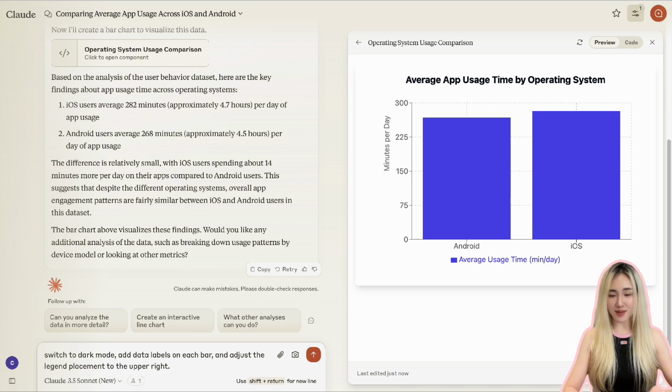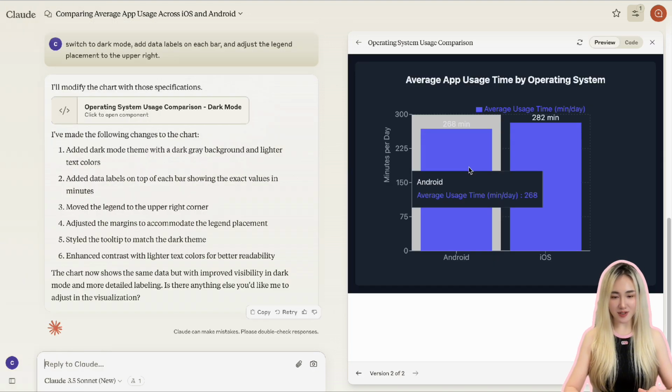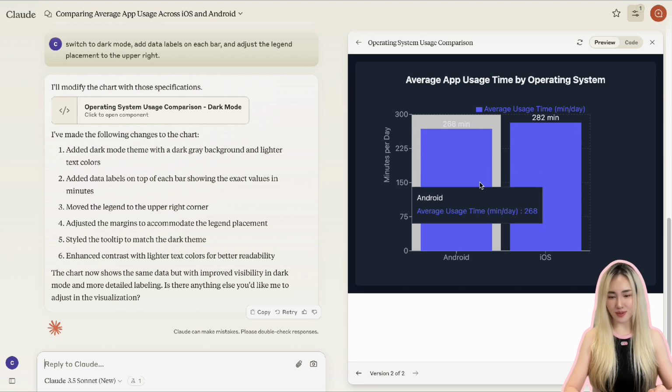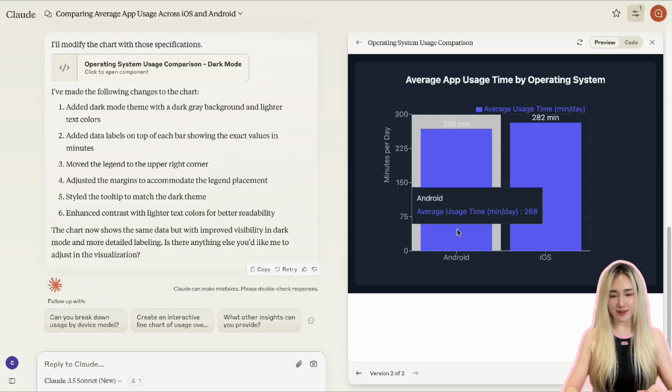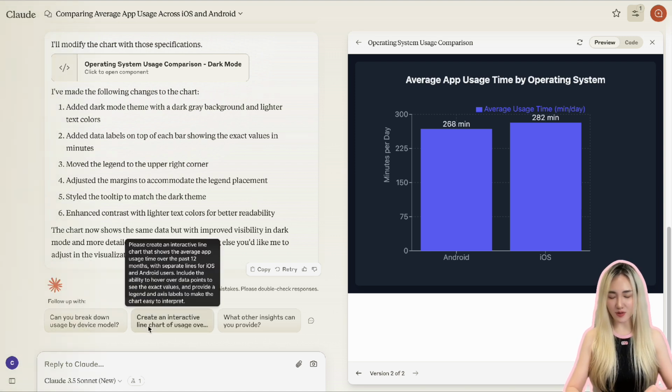Alright, it's updating the code again. Within seconds, Claude updates the chart in dark mode with data labels to make it easier to read and more visually appealing for presentations. It also provides you with some quick questions you can ask after you upload the file.